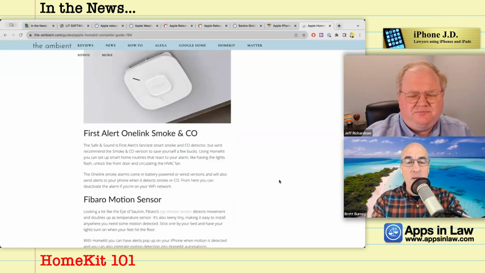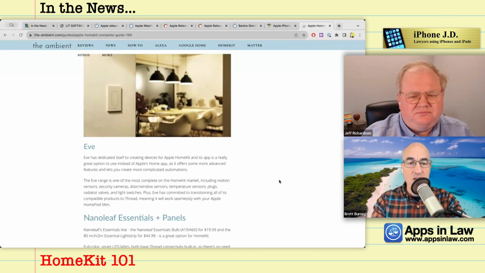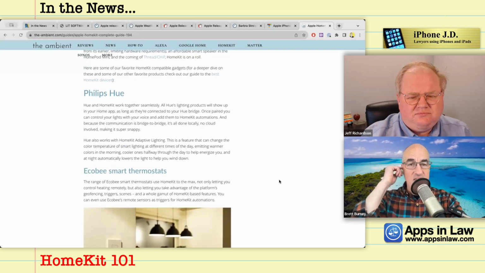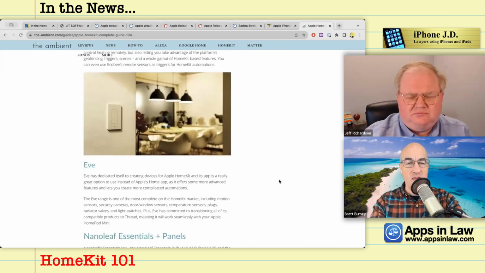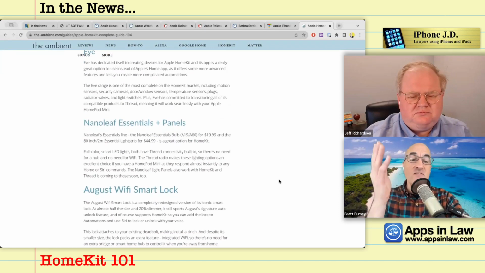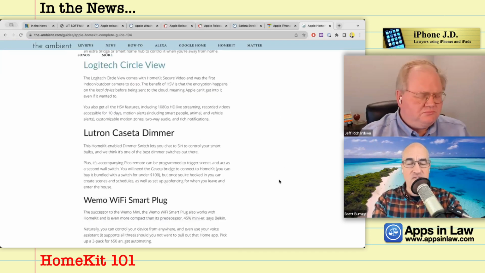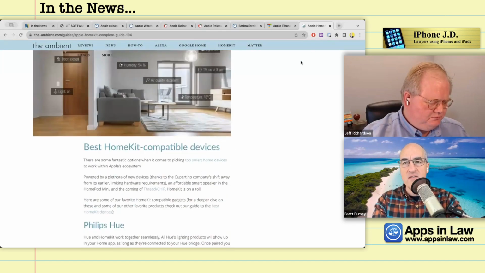Right. Yeah, that's what I mean. And the other thing I loved about here is that he goes through, I think you already mentioned some of this, the individual manufacturers like the Philips Hue, the Ecobee smart thermostats, the Eve. Like, this is just great to be able to have a lot of this in one place. So thank you for linking to that.